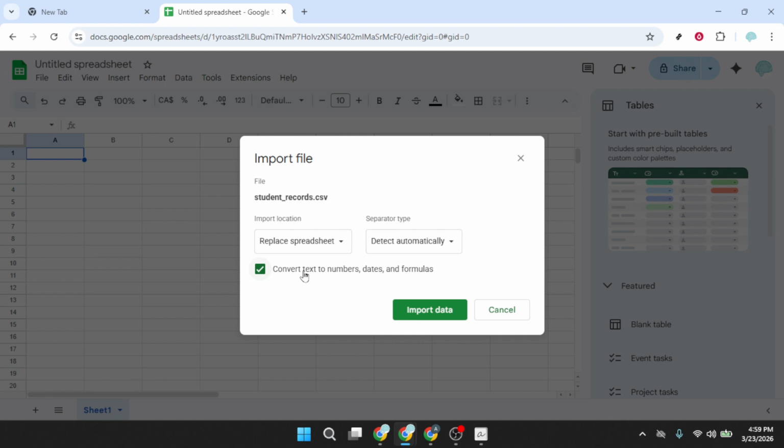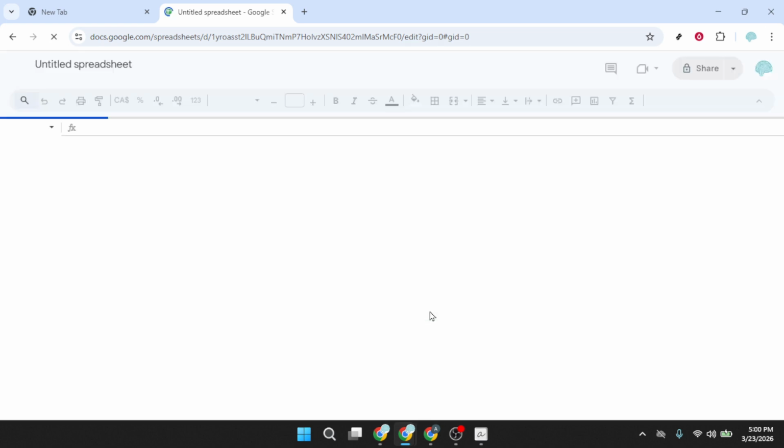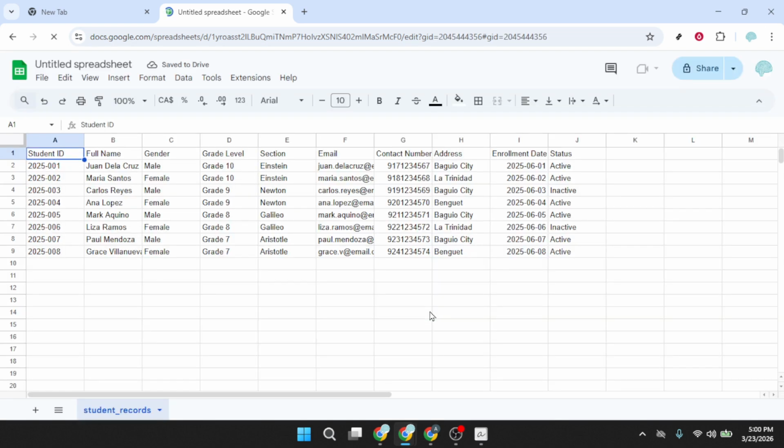Once you've chosen the file, you'll see it queued in the Import window. Go ahead and click Import Data to bring it into your spreadsheet. Sheets will process the file and then populate your grid with the table. Depending on the size of the file, this might take a moment. After the import finishes, give your sheet a quick scan.